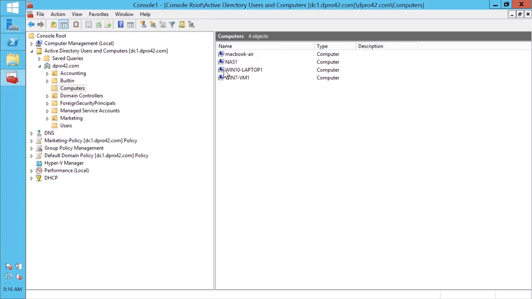We also have our computers that are allowed to connect. For example, this laptop and this virtual machine and this NAS box, they are all allowed to connect into this domain. So the LDAP protocol takes care of all this. It allows us to keep all this information in an organized fashion. It's all part of directory services. It's all part of Active Directory in a Windows server that's been promoted to a domain controller.